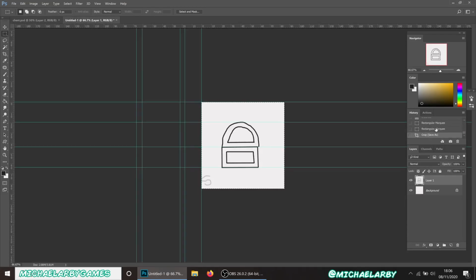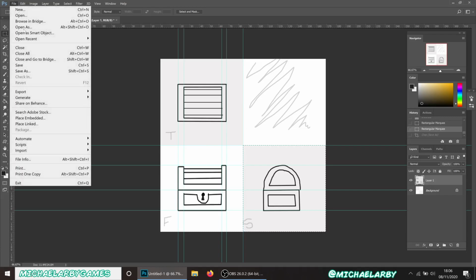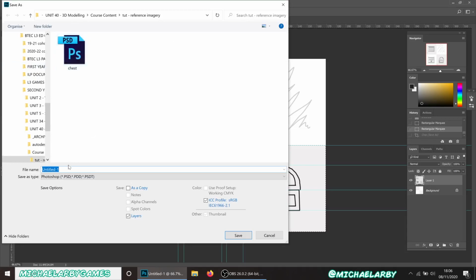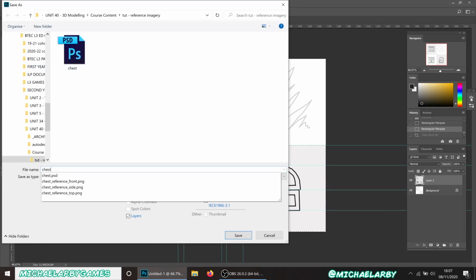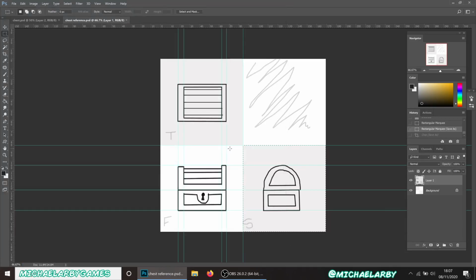And make sure that in Photoshop you do not save the cropped version as your final Photoshop file. Make sure if you go to save it, you see everything. And just hit File, Save As, and we'll call this Chest Reference. And there we go, that's it. That's how we make reference imagery.